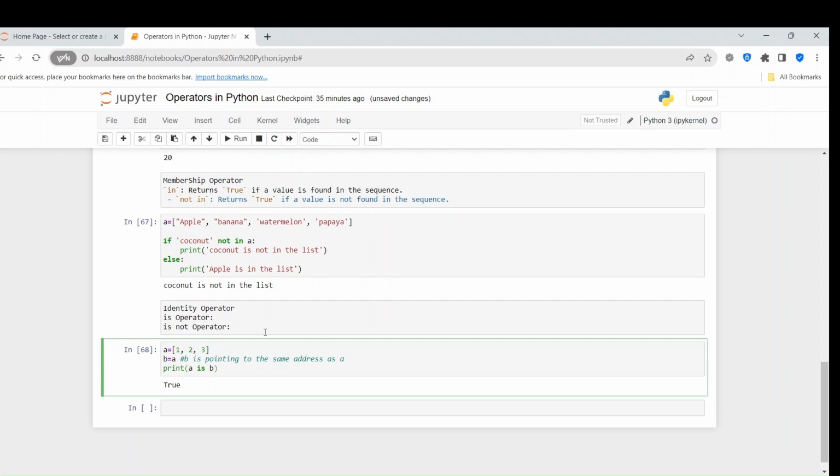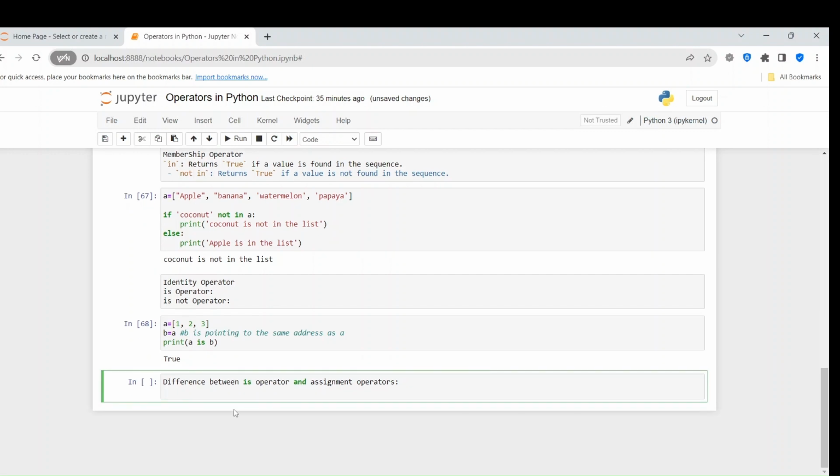Now, what is the difference between the is operator and the assignment operators? Here is the main trick. Be more careful here. Suppose I write list A equals to 1, 2, 3 and list B equals to 1, 2, 3. Here list A contains 1, 2, 3. List B contains 1, 2, 3. Both of them contain the same value.